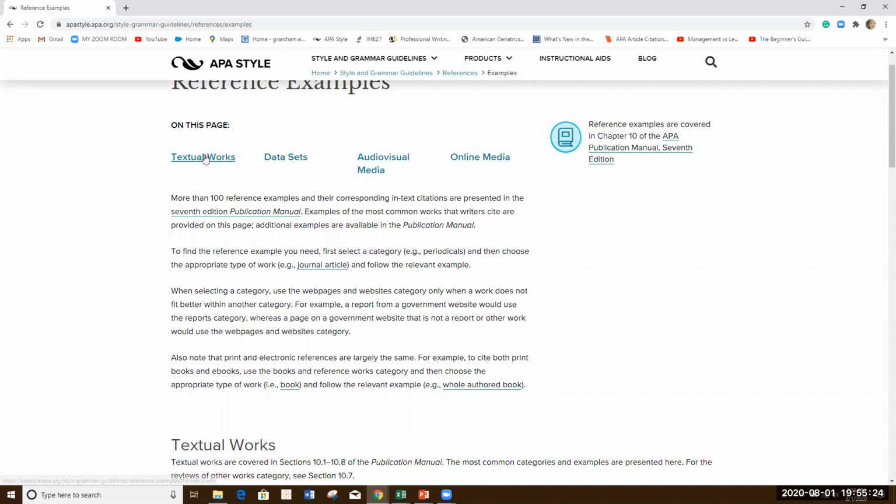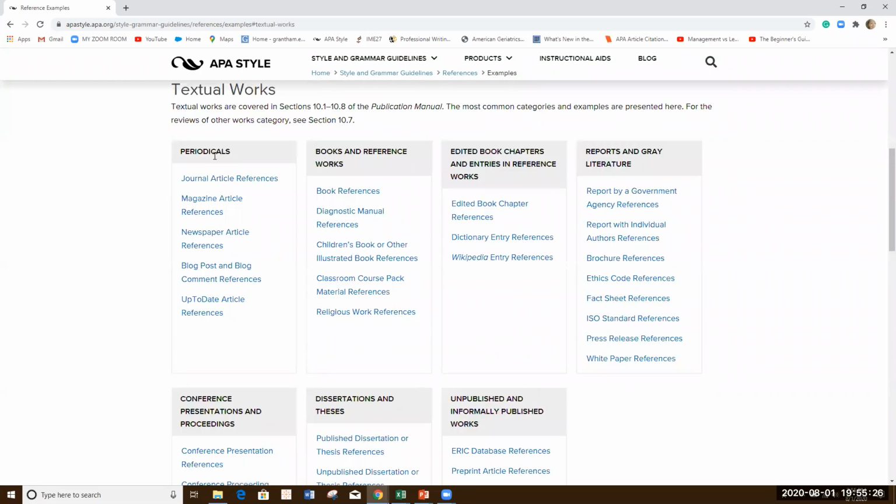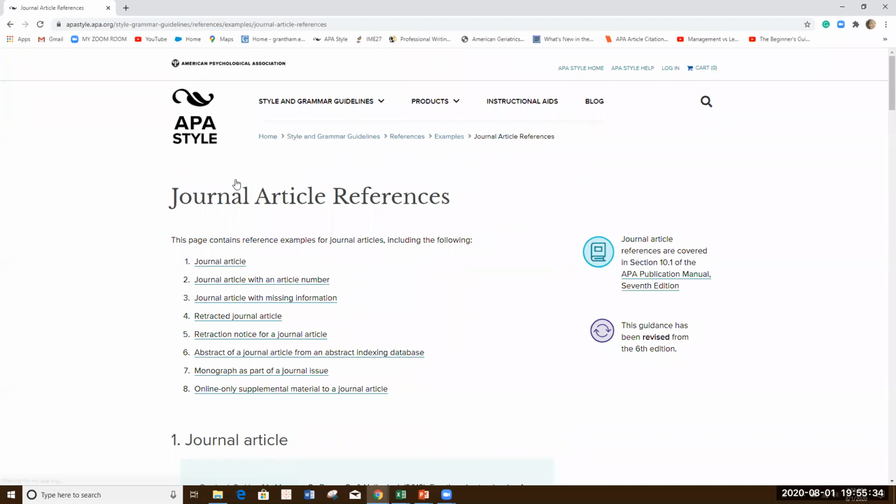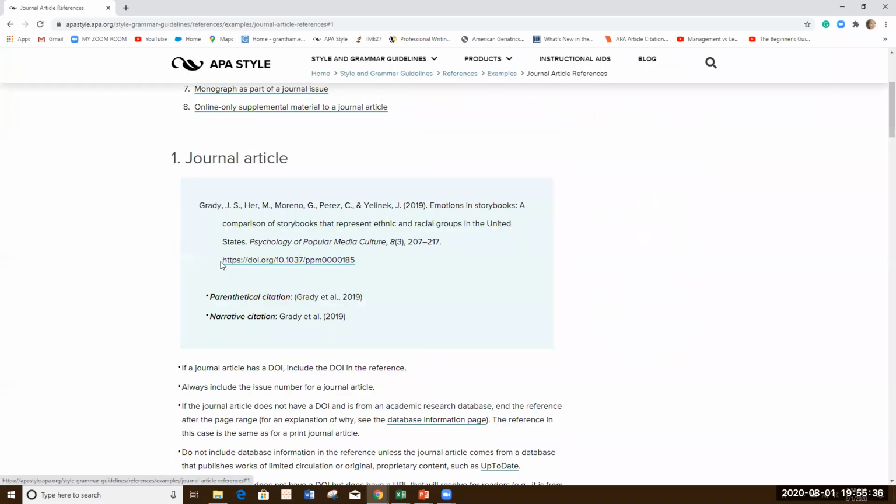So for textual works, remind yourself again that these are things like books and periodicals. These are the main two kinds that you'll use, mostly periodicals. So going to journal article references, if you want to just have a plain journal article, there's your pattern. It's last name, comma, initials, period, comma, then all of the rest of the authors, and you would go up to 20. 20 is the maximum.